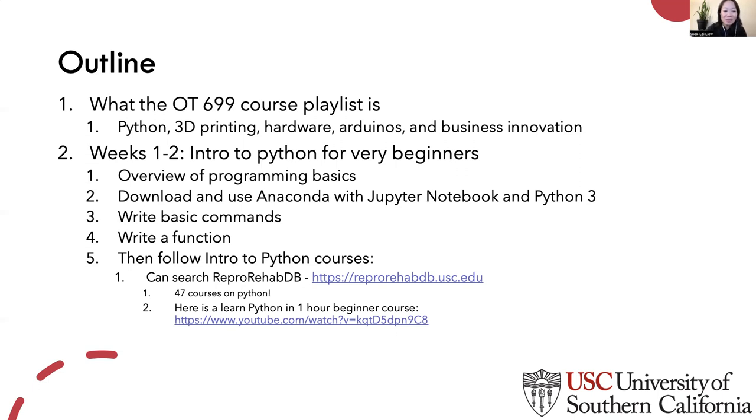Then you'll also get walked through how to download and use Anaconda with Jupyter Notebook and Python 3, which is the way that I wanted to go through it because it tends to be operating system agnostic and the most consistent across platforms. That's actually a big deal when using Python. And then in the videos, you will also learn to write basic commands, culminating with writing a function. So hopefully it's useful for you just to get started.